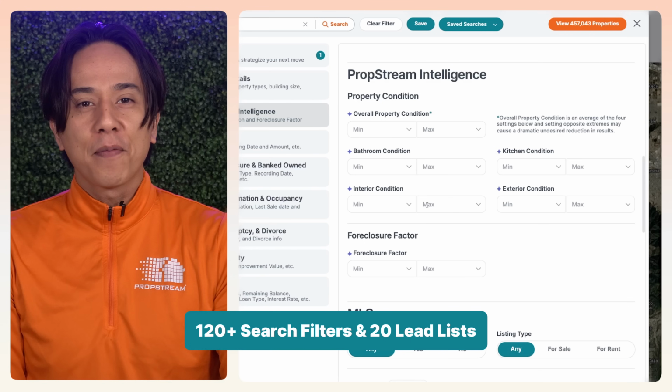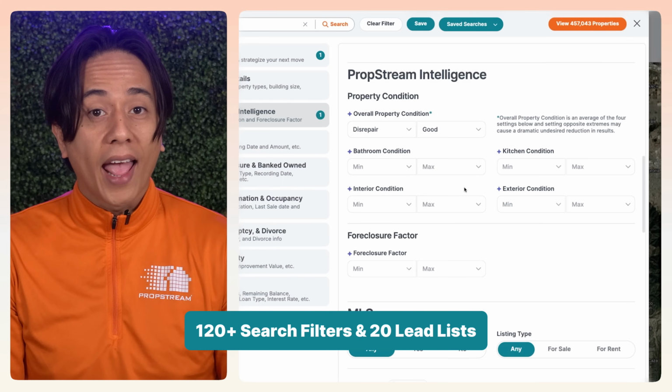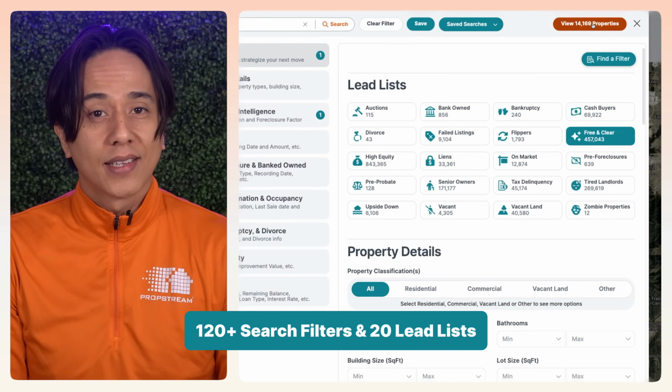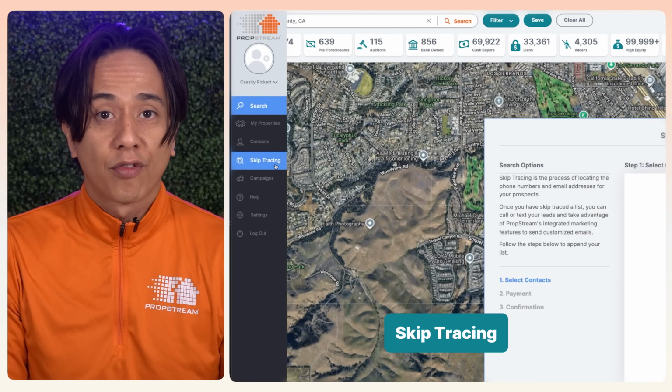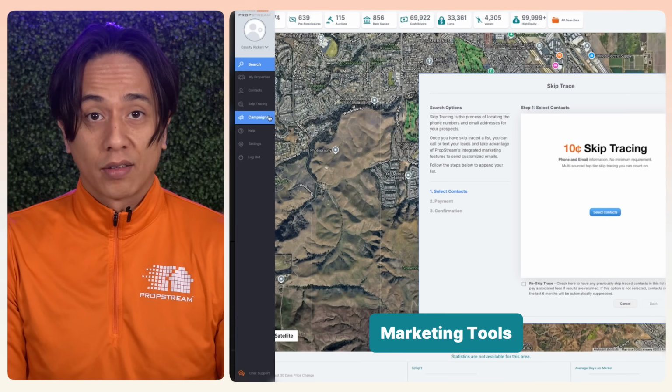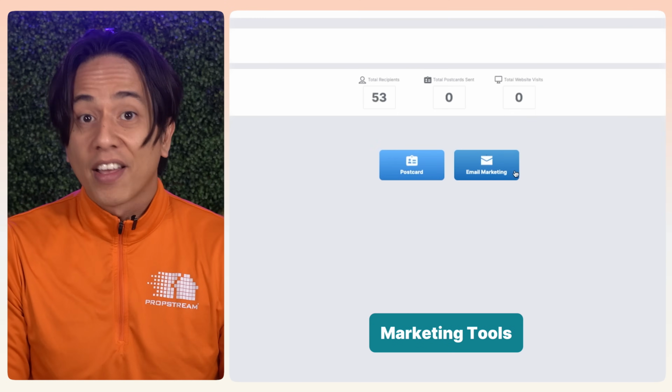You're going to be able to search any market and use these filters to identify on or off market assets that require your attention. And if you think that's it, PropStream's also riddled with additional resources, like skip tracing to get contact information, marketing, which will set you up with the landing page, send postcards on your behalf, and even emails.